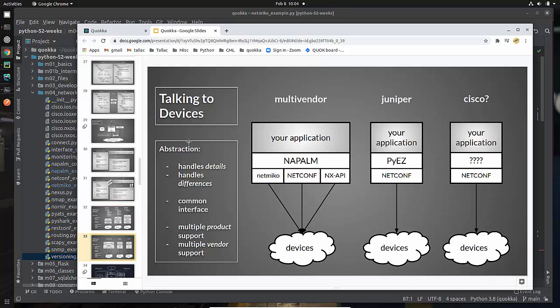This detail down here under abstraction is the same. We're still talking to devices, but one thing that Napalm does in providing you multi-vendor support is it also provides you multi-protocol support. In fact, I'm going to modify this and call it multi-protocol. So you get multi-vendor and multi-protocol support. So not only can I talk to Juniper as well as Cisco and Arista and HP, etc.